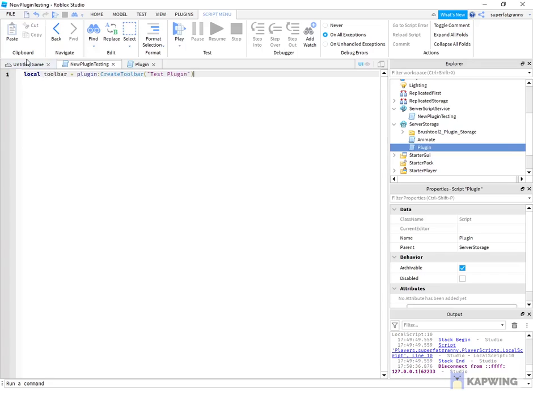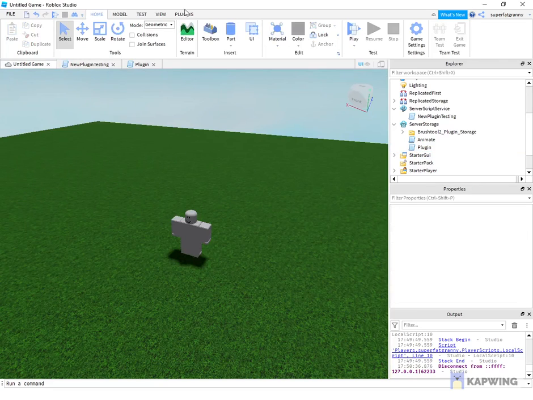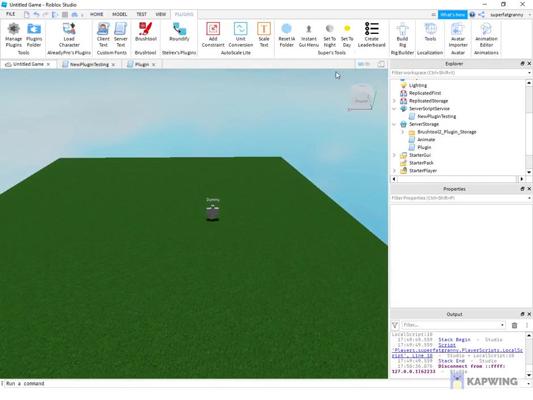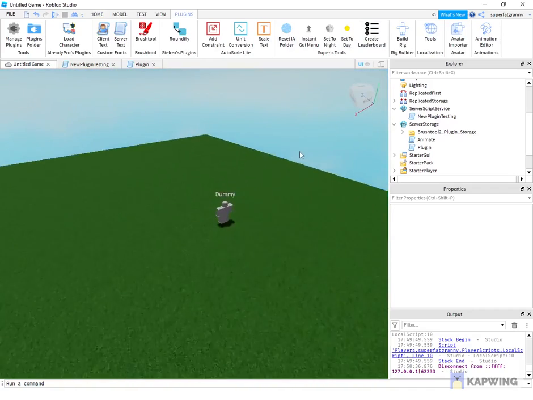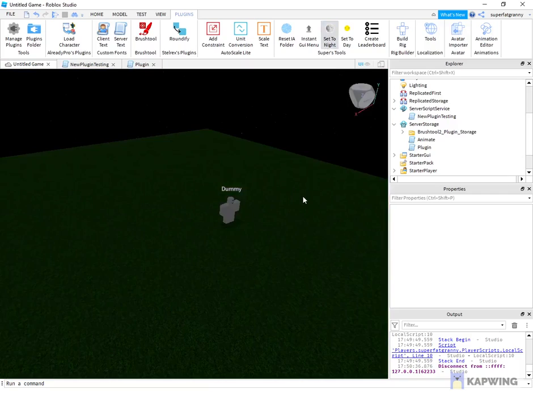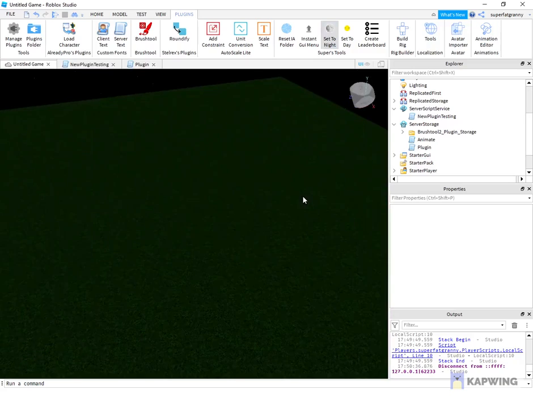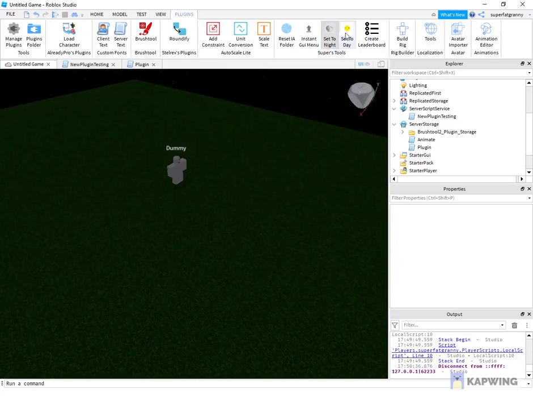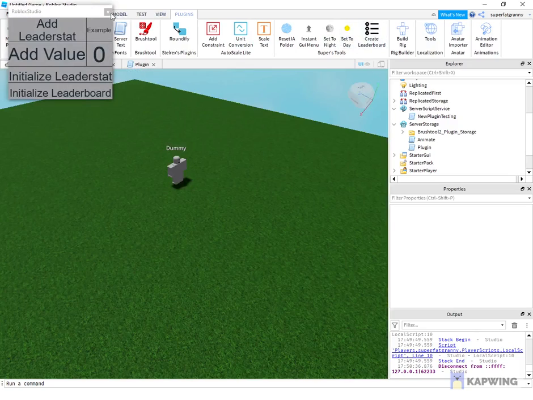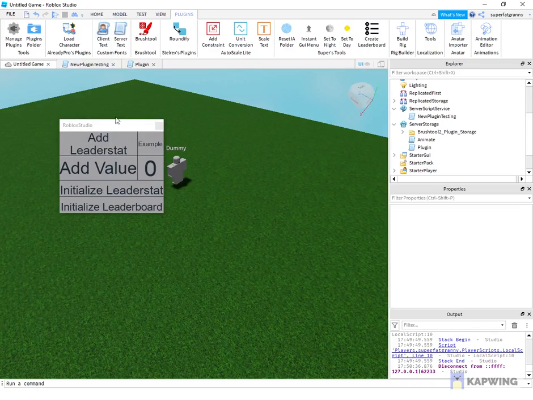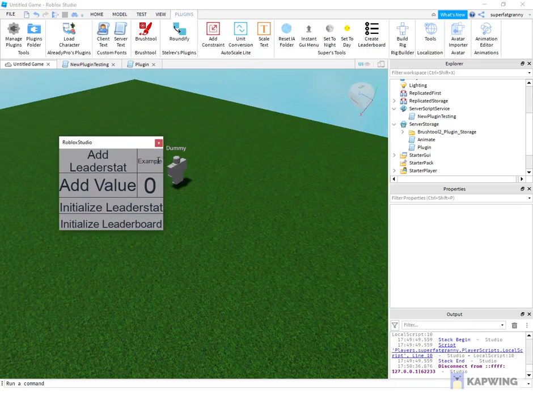And actually, before we continue, I would like to show you my plugin, which is right up here. It's called Super's Tools. It will be in the description. It has, like, you can set it to night if you just want your game to be at nighttime, or set it to day if you want your game to be at daytime. And there's also a fast leaderboard creator, which I don't know if it's finished yet, but I believe it may work.